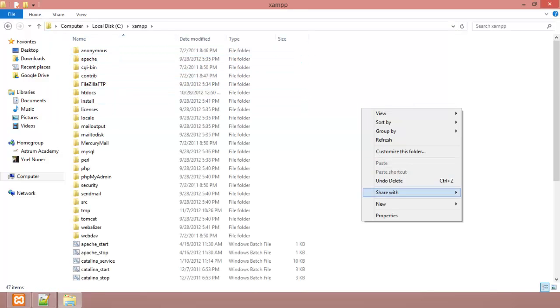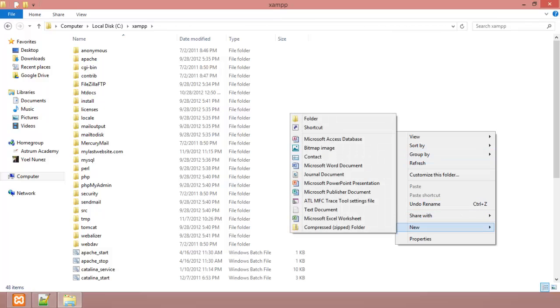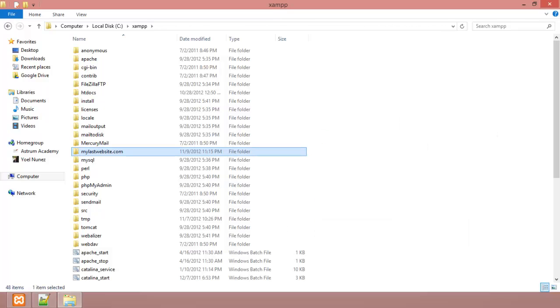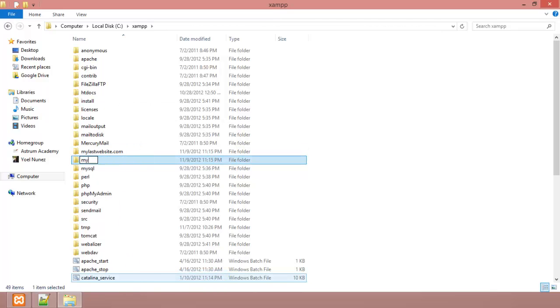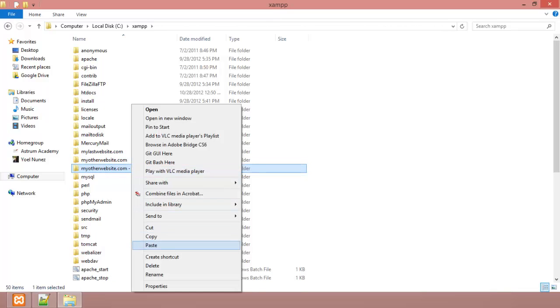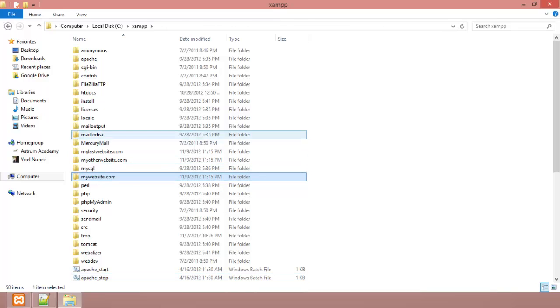So first, right click, new folder, and this is going to be, I'm just going to put the last one that I had copied on my clipboard. And actually here, Control C, Control V, rename, and my other website.com, Control C, Control V, rename, my website.com. There we go, and we have these three here.